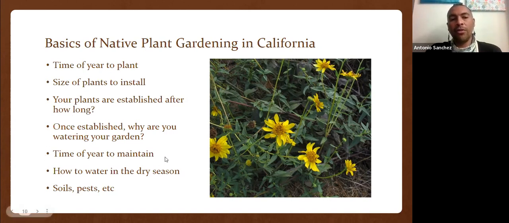There's a great time of year to maintain, and that's the time of year that we get rain. 75% of our landscaping maintenance is done from November to March in most native plant gardens. And then we also want to know, how do we water during the dry season? That's part of that maintenance class that I'm going to have in January.